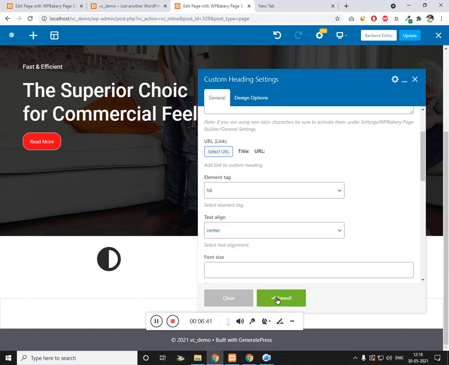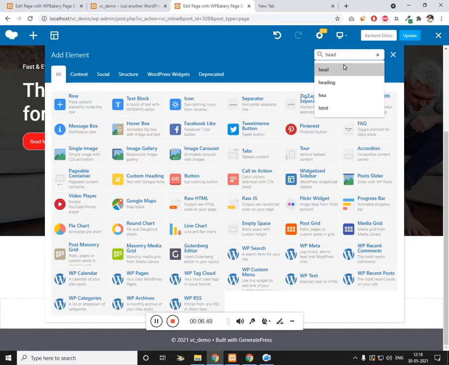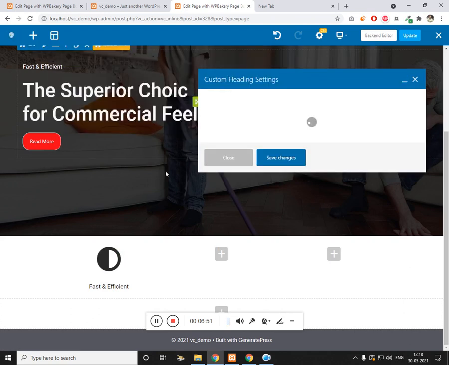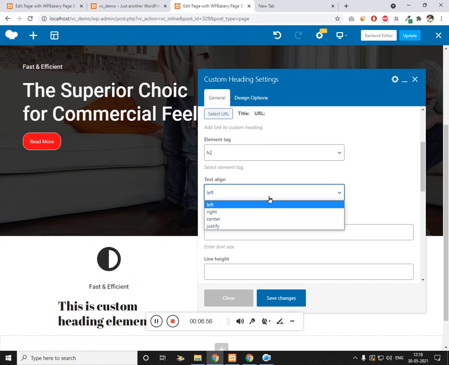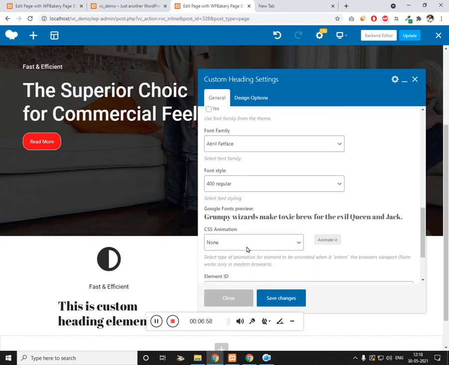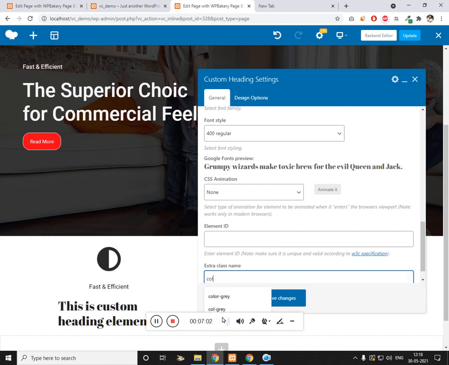Click on save. Let's add one more heading, and let the text be text align center, and I want the color to be gray, so I have added a class.